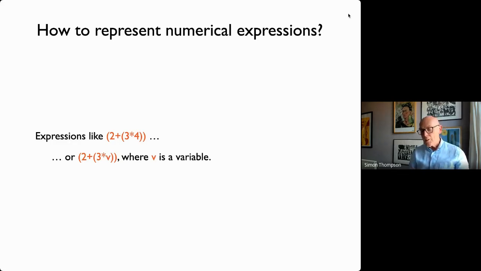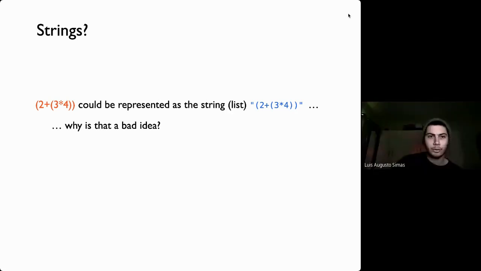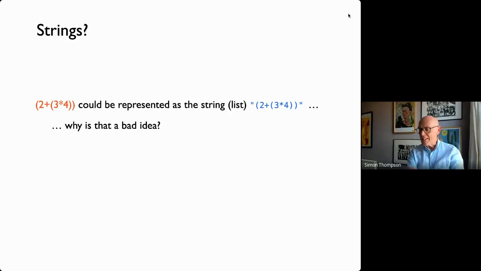So how do we represent these things? Perhaps the simplest way of representing them is as a string. We could say 2 + 3 × 4. Well, let's represent it as a string: open parenthesis, 2 + 3 × 4, close parenthesis. Would anyone like to volunteer an answer why that's a bad idea? Because you don't have a well-defined structure. Exactly, yeah. Thank you, Lewis.